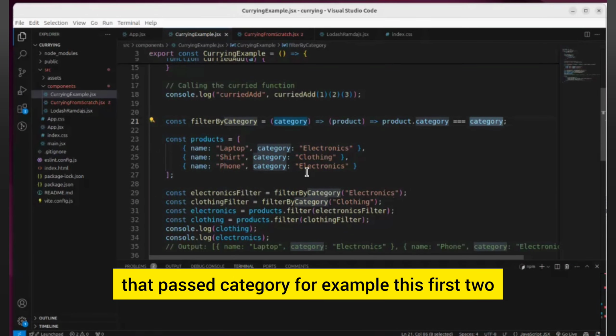For example, the first and third values have category electronics, so the electronics filter will return those two values, and then we have the clothing filter which will return the second value. This is the electronics filter, and this is the clothing filter, which is using products.filter here.